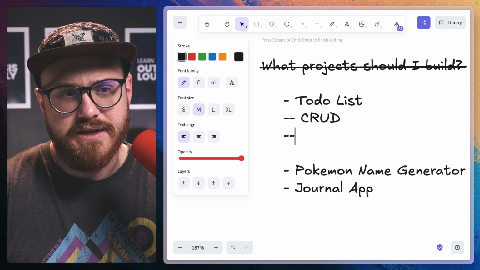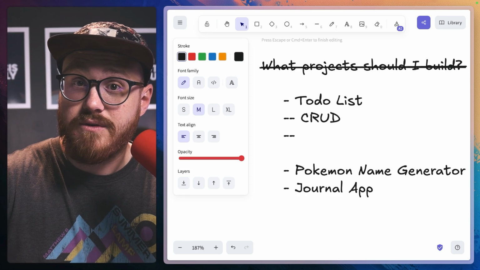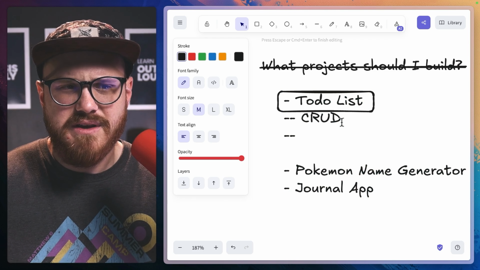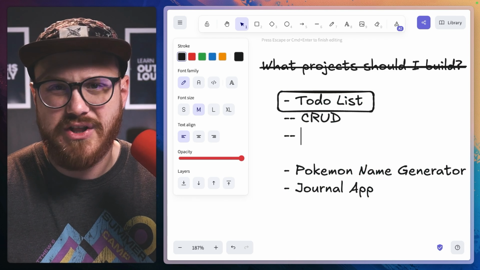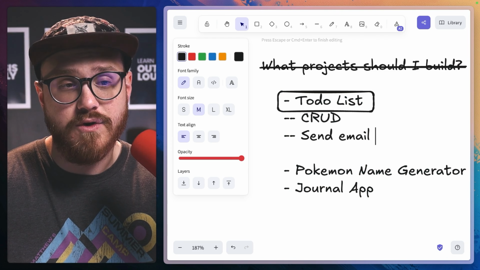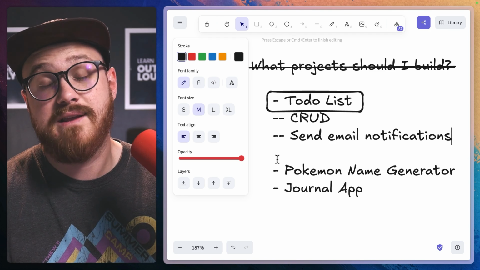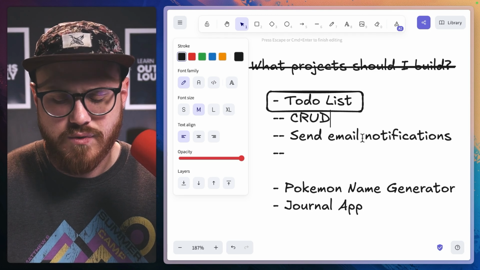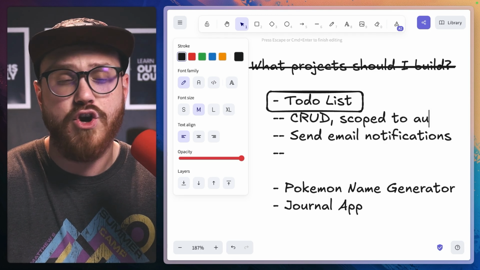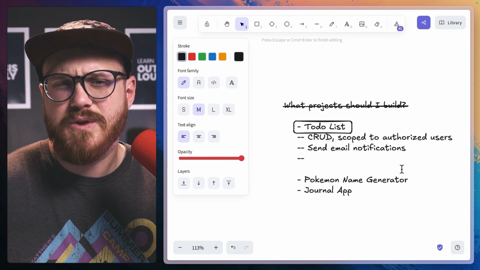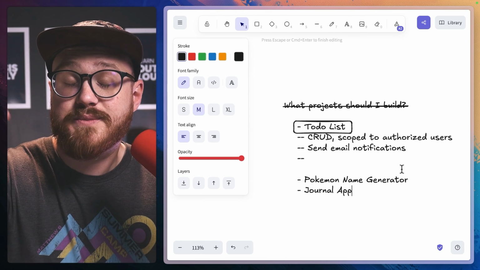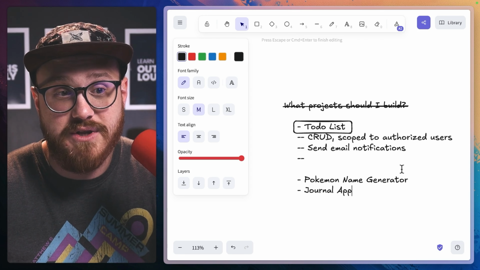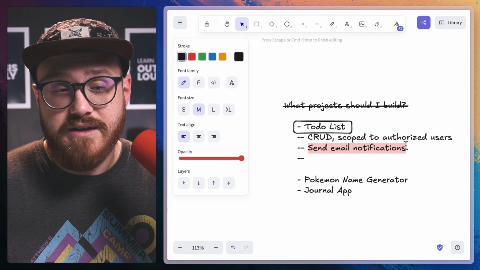How can we implement things that are specific to Laravel and some of the magic that Laravel brings? So if you're building a to-do list, maybe you're also adding the ability to send email notifications when 10 to-dos are checked off for a user. And also within CRUD, you also want to make sure that it's scoped to authorized users. That way you can learn the ability to scope specific to-dos to authorized users, in this case, like a multi-tenant type of application.